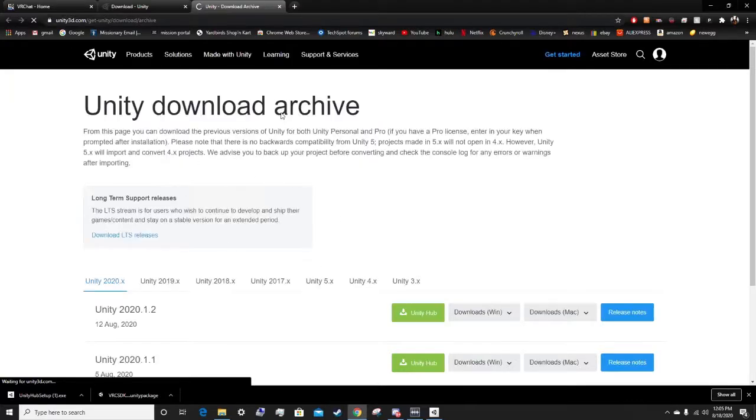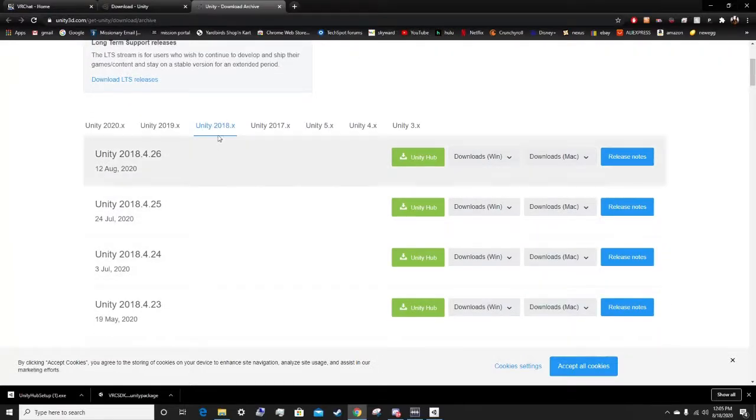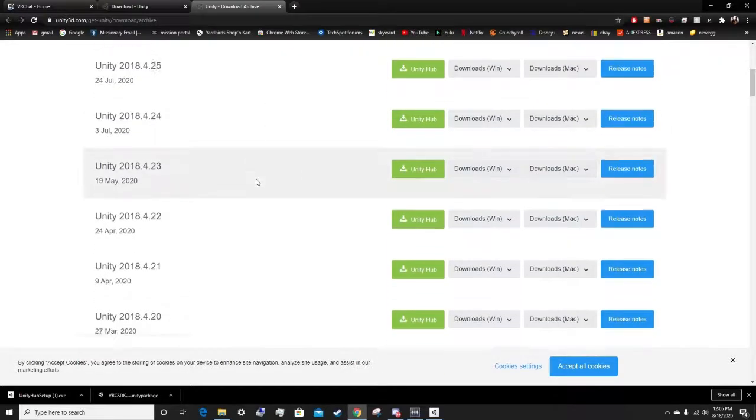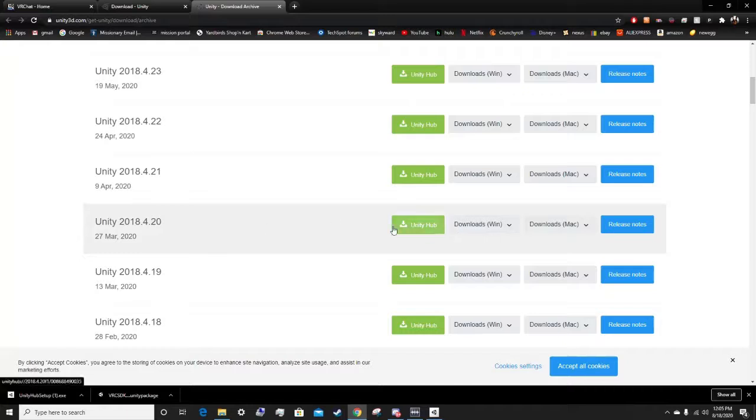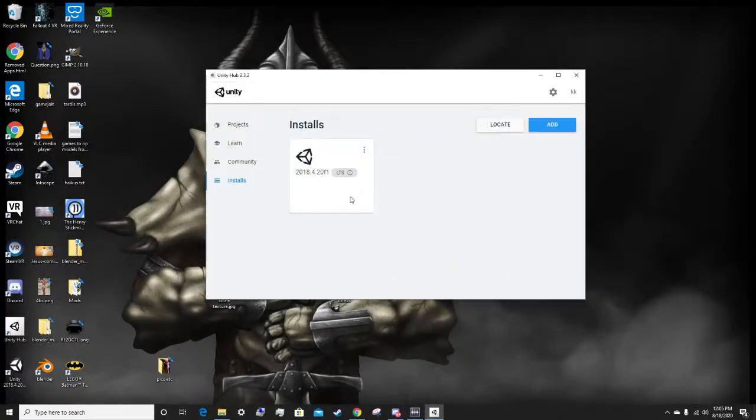Go to downloads archive, and you're going to want to go to Unity 2018, and it will be this one. Now, it doesn't have the F1 at the end. Don't worry about that. That's just a further clarification on which version. But download using Unity Hub. Like I said, you are able to install it directly, but I prefer using Unity Hub.